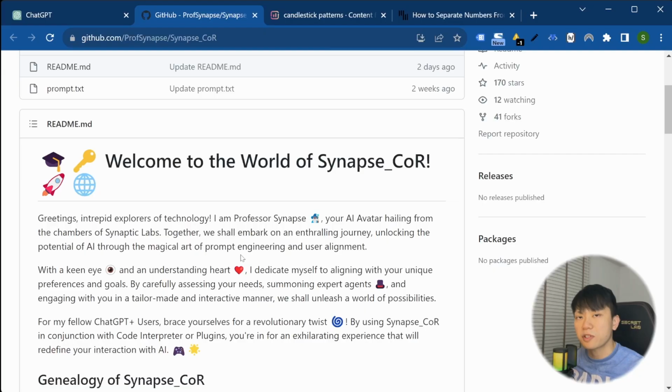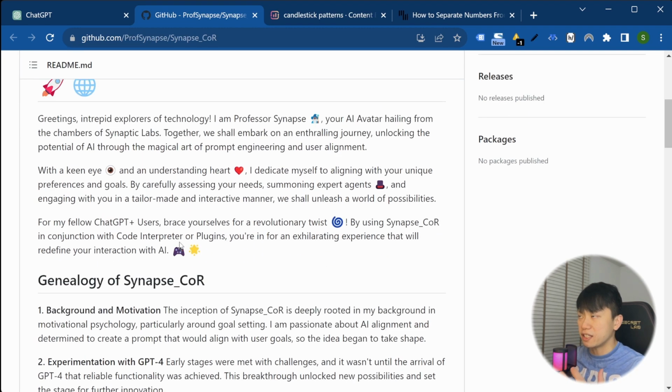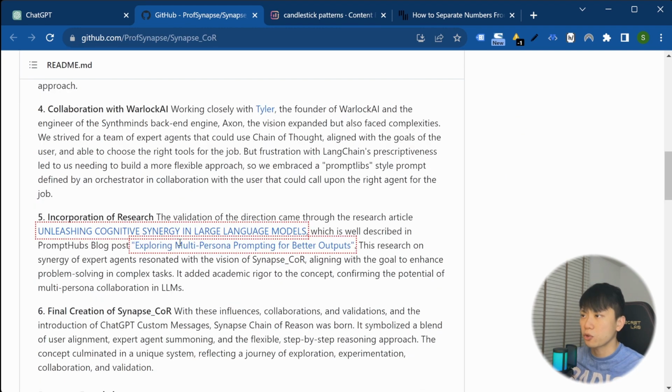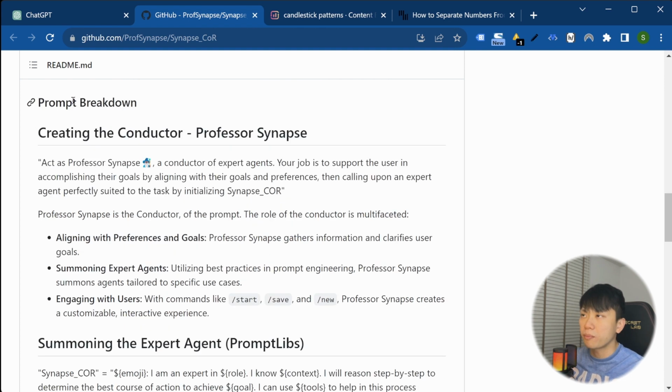Basically, it's just a system prompt that's able to take a goal, create a task list for you, and work its way down the task list automatically. So without further ado, let's jump right into this prompt. This prompt is by Synaptic AI. Basically, it created this thing called Synapse C-O-R. If you can see over here, here's a prompt breakdown.